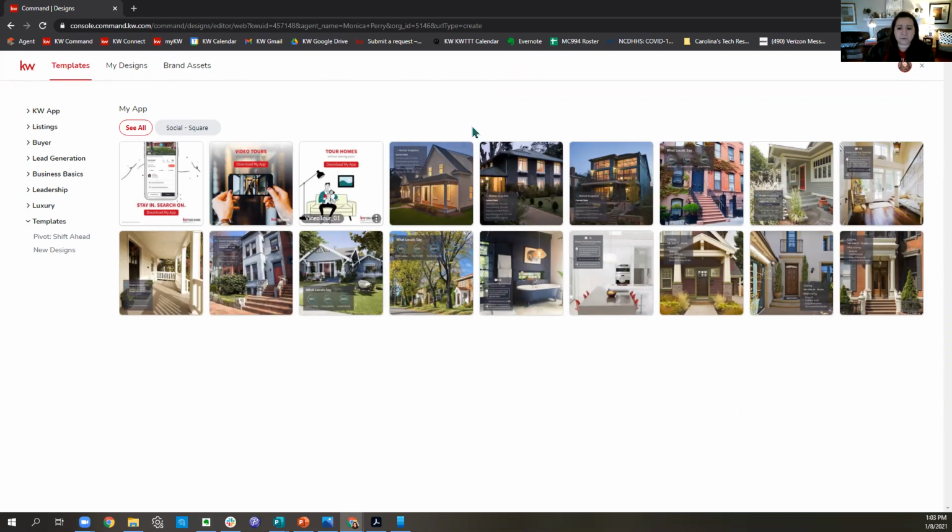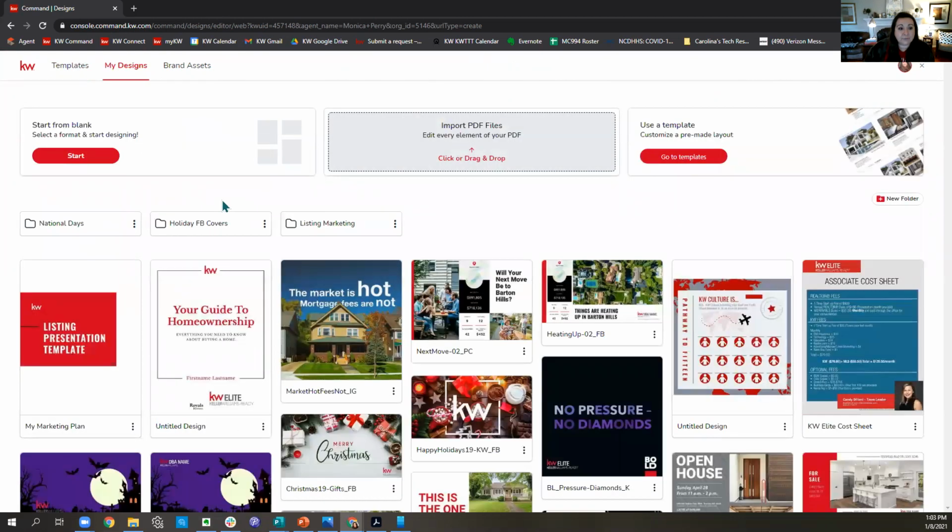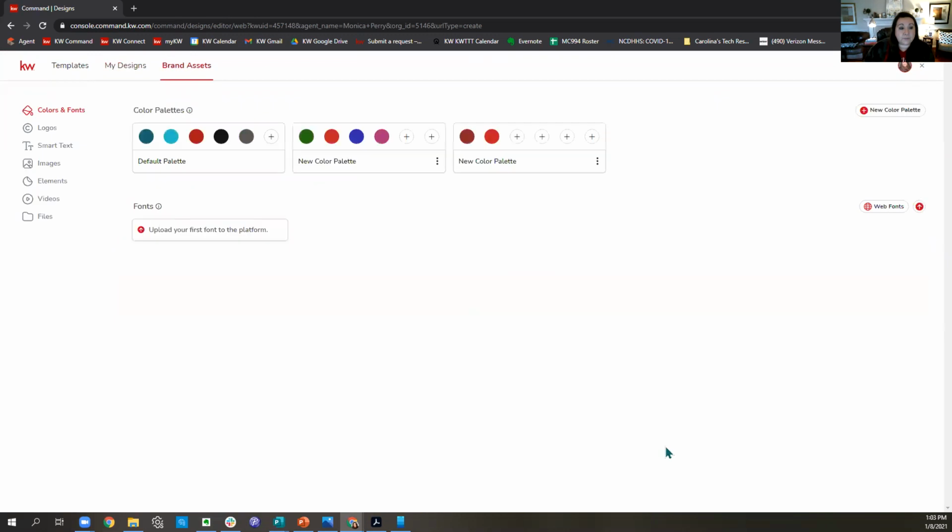Okay. So that being said, once I've clicked create, that I'm going to create a social design, you can see it takes me into a slightly different looking ecosystem. I lose all of my applets from Command over here on the left-hand side, and I am in here with my templates, my designs, which are things I've already designed. And the first thing I want to touch on is our brand assets. So again, to get to your brand assets, you're going to go to Designs, go to create a new design. And then once you get into this ecosystem, you will see brand assets at the top.